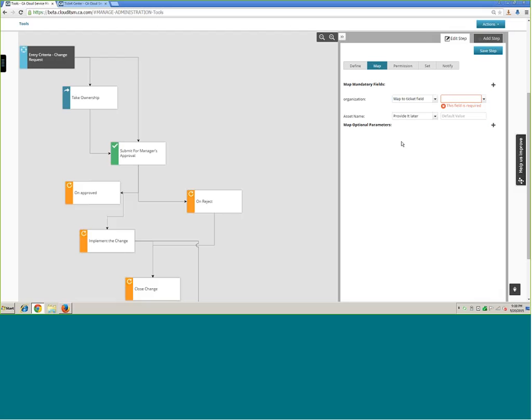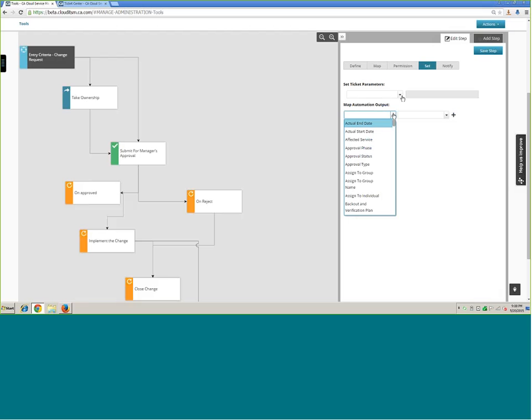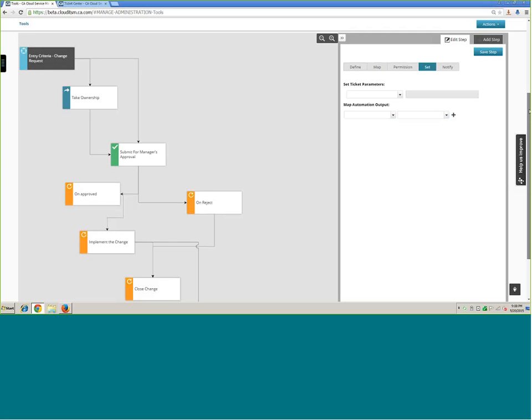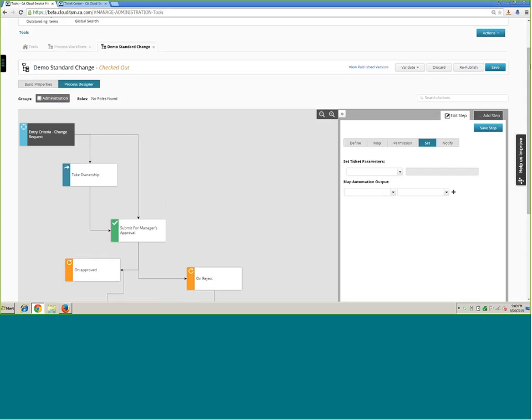Similarly, based on the response, if I want to populate the ticket fields back, you can still do that. You would see those values in the set field. Once you have that, you can see the map automation output, what the outputs from the automation are, and you can map those to the ticket. That way you can do synchronization of the ticket and updation inside the process flow itself.